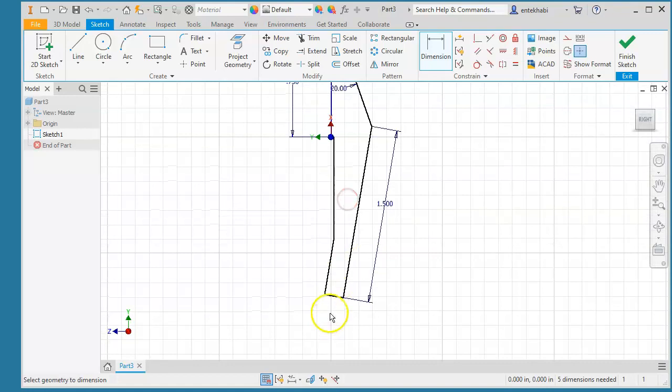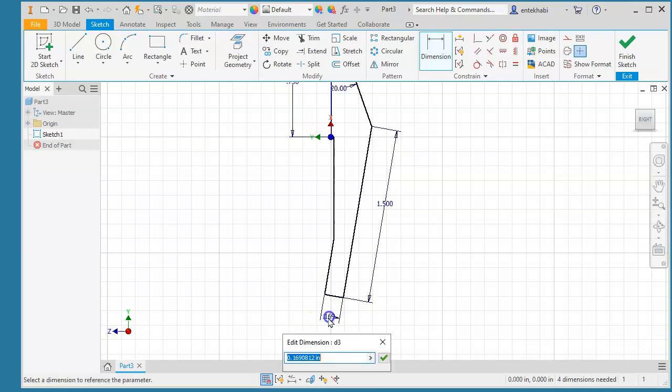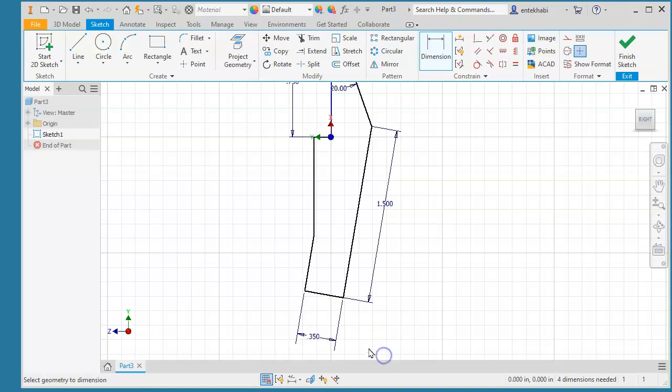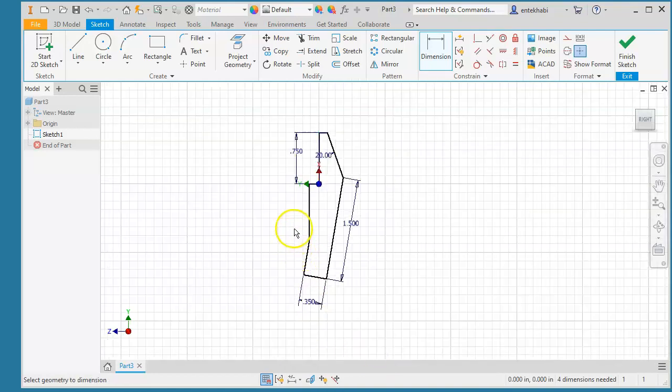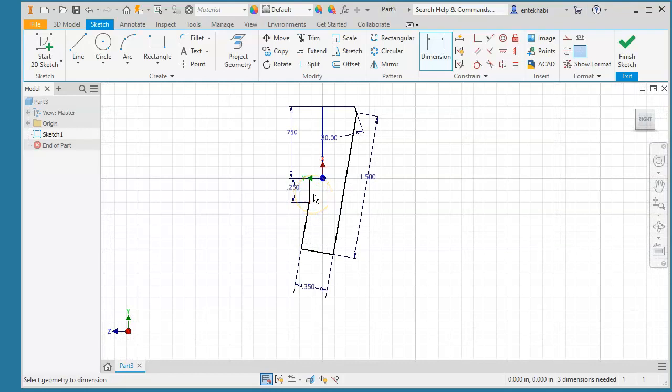And now check with your assignment sheet and add all the dimensions. This one is also an aligned dimension. Make sure you right click and select aligned, and then type 0.35 for this one. And we do have another little short vertical line, which is 0.25. Okay, so far this is the shape we have.